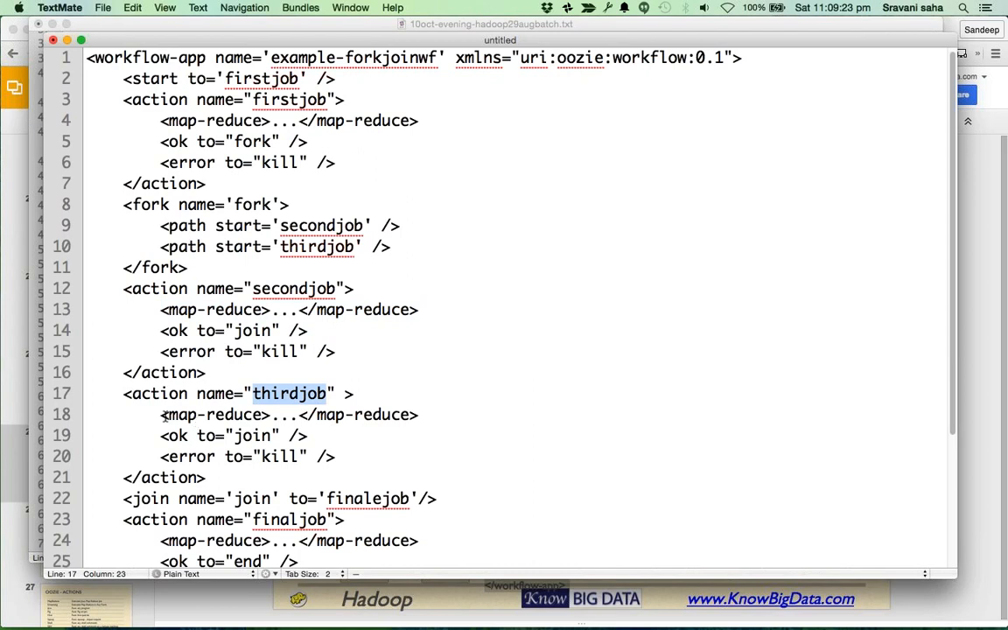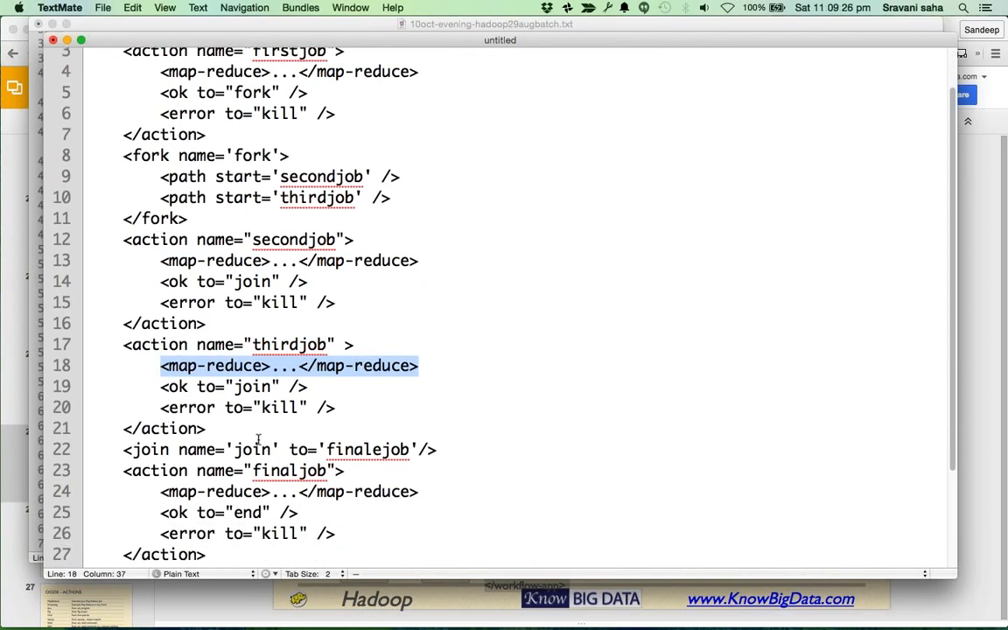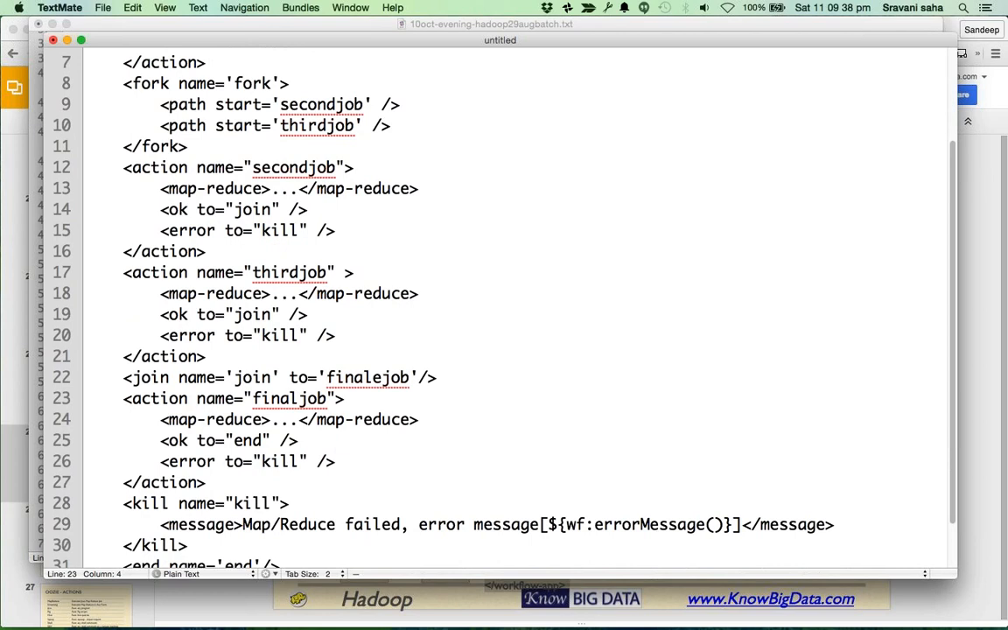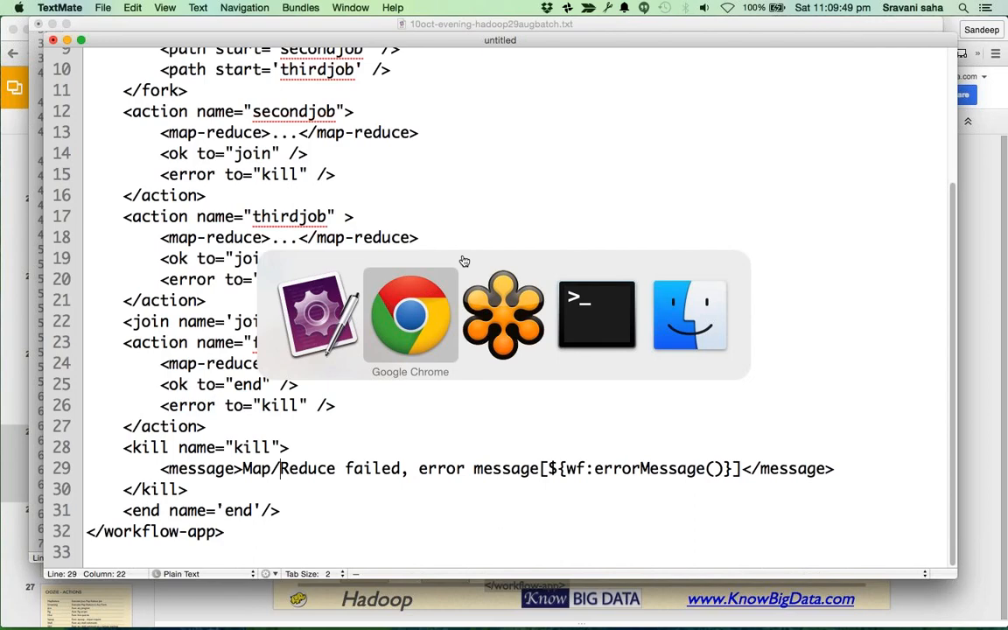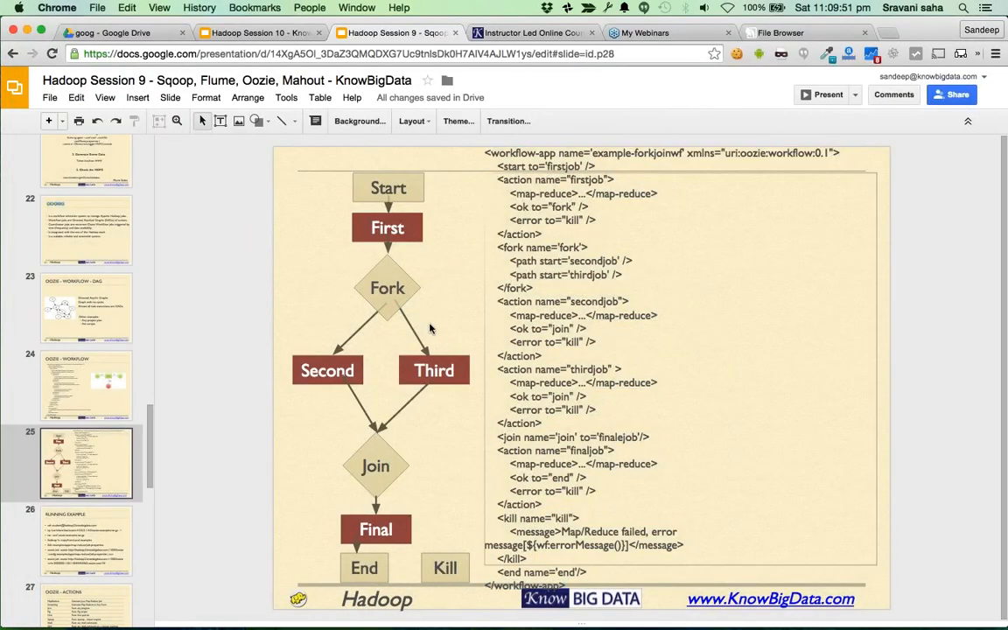There is the third job in which there is something going on, and finally both of these, second and third, say okay to join. As in, once they are successful, go to join. And inside join, we have this particular action. This action will be executed only if both the jobs have finished. Then for the action, we have OK to end and error to something. So this way, we can create our workflow and get it executed on Oozie.